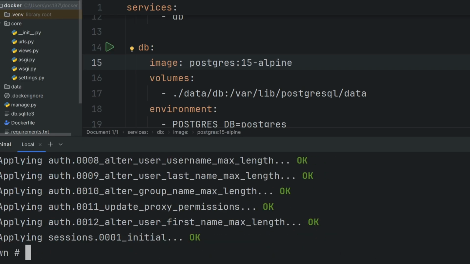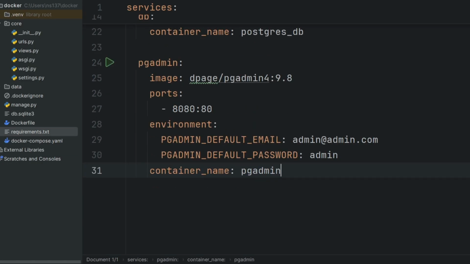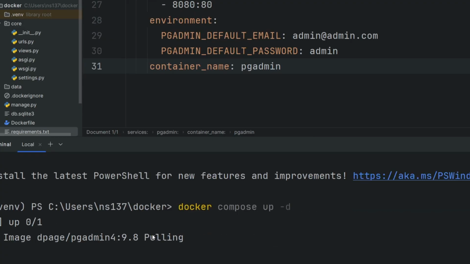Now let's improve our setup. We can also add pgAdmin as a separated container like this. Like what we did before, find the image from Docker Hub. Then here, add email and password. Also, don't forget port and container name. It connects to Postgres and provides a graphical interface to manage the database.